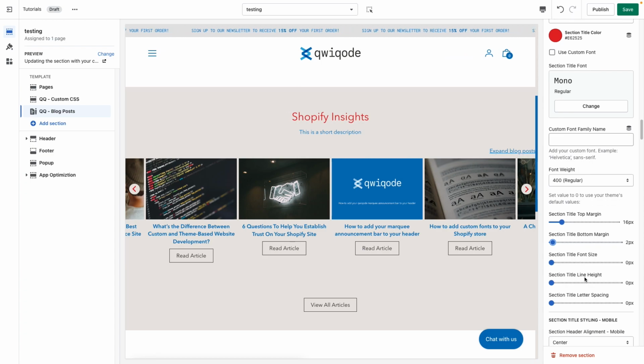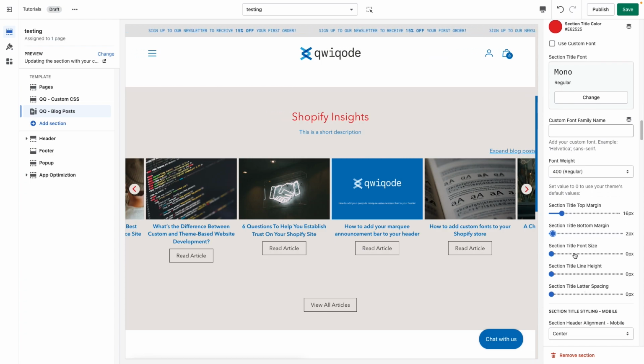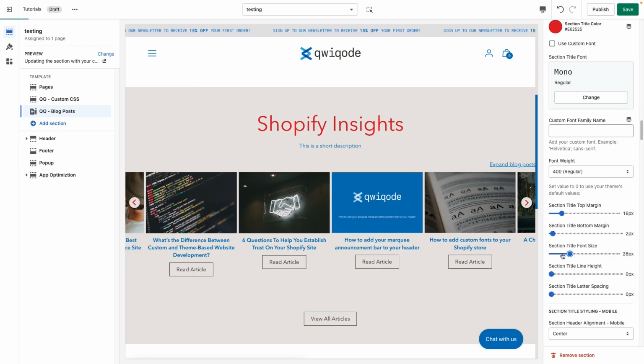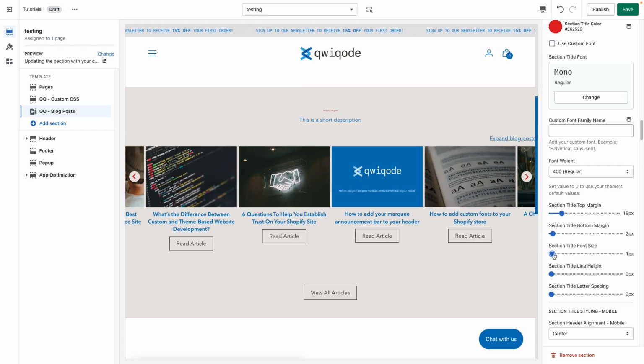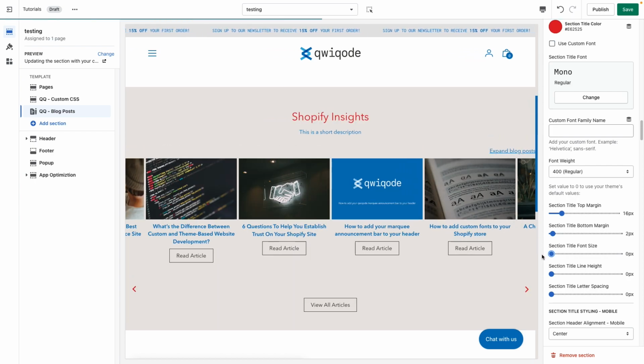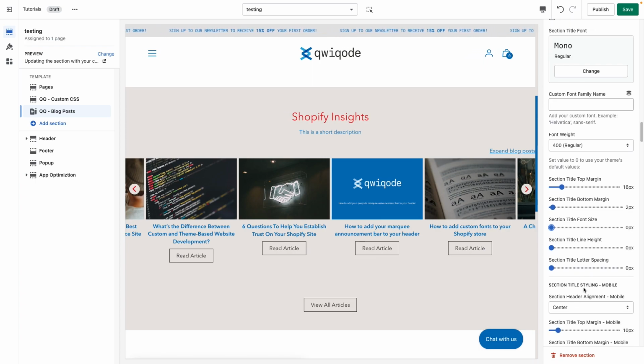Next, we have font size, line height, and letter spacing. So right now they're set to 0, which means it takes the default predefined style for that element, but you can adjust it however you'd like, make it bigger or smaller if you want a custom heading with a different look and feel. Keep that at 0 for now.